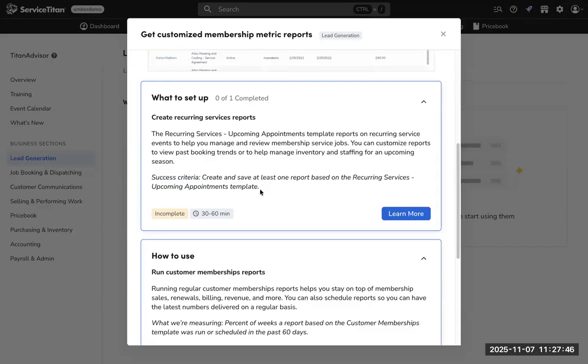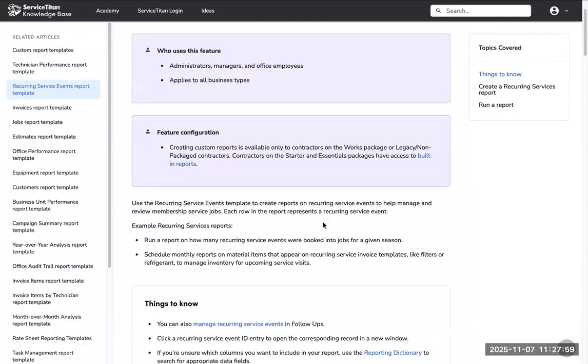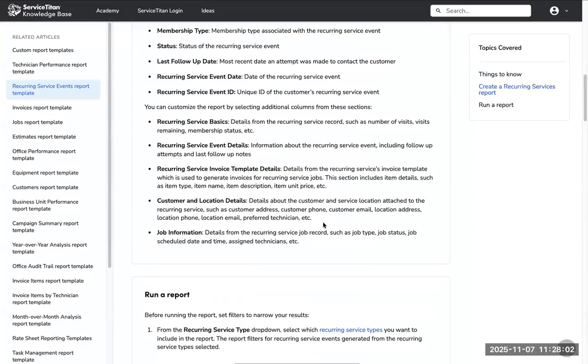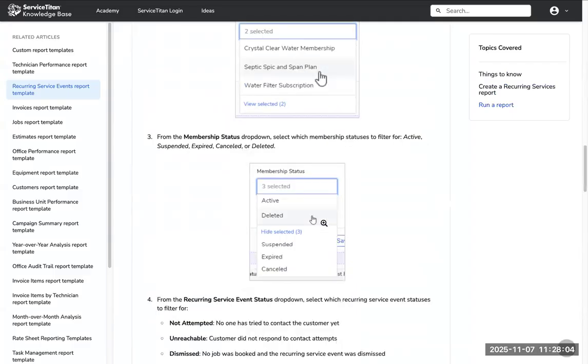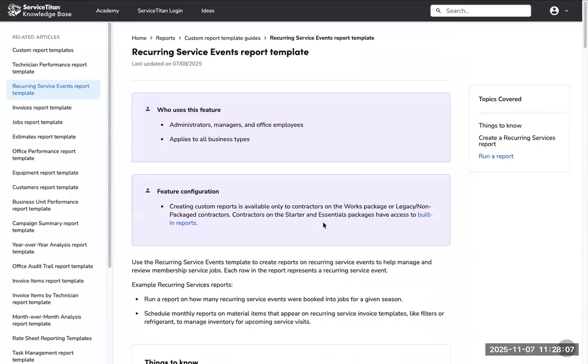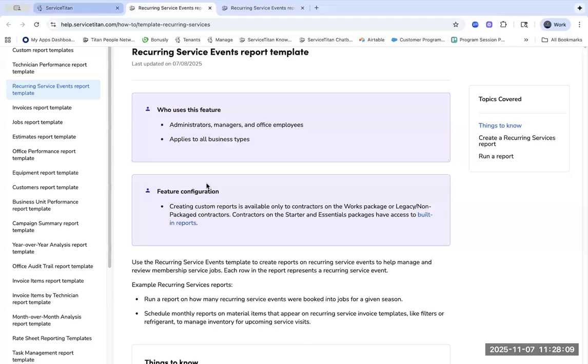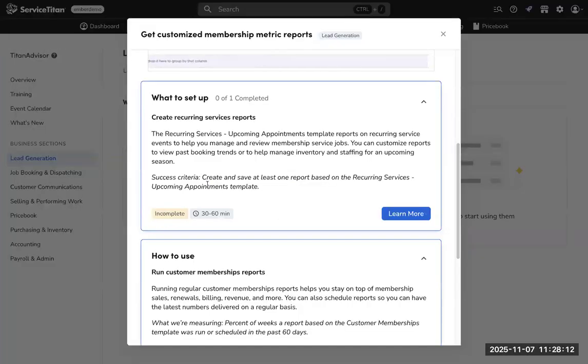Now, if you really want to dig into how to create this report, there's a really handy knowledge base article that is linked here if you click on Learn More. I'm going to go ahead and click on that just to show you how extensive this particular knowledge base article is. So if you really want to dig in, I highly recommend having a look at this article. Though I'm going to do a quick demo of where to find this report template in the report section. So I'm going to switch over to another screen and let's hop into a demonstration.